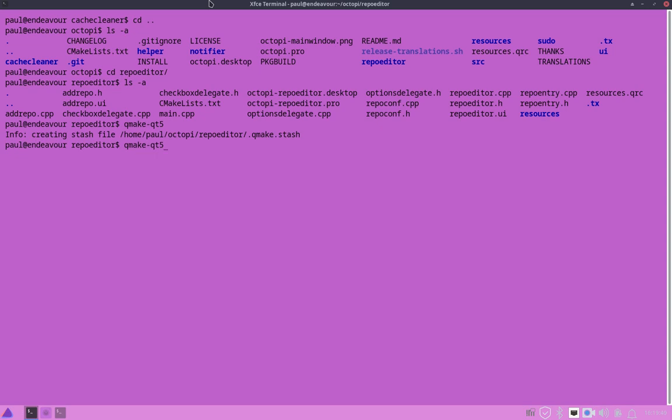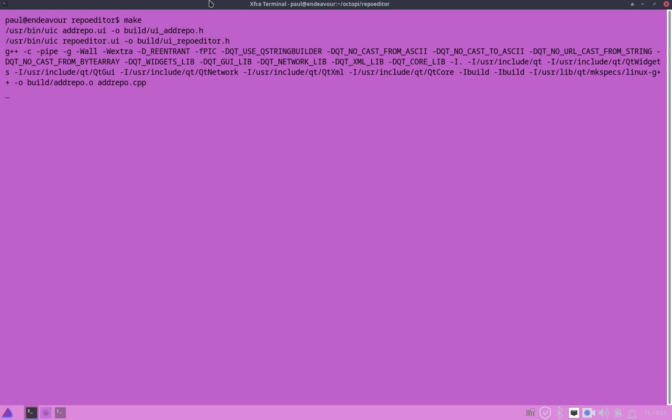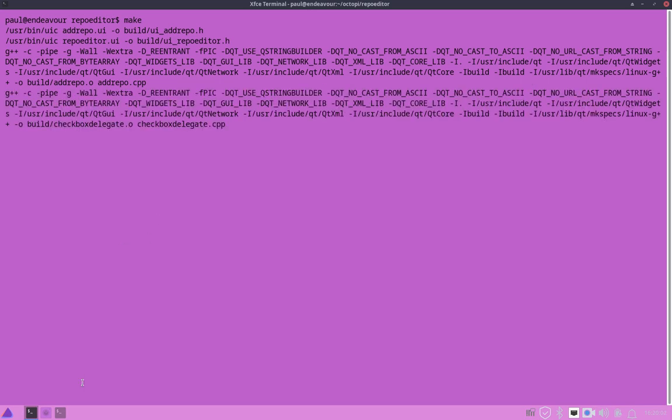Pretty quick little operation as usual. And then the big one, the make one. This one takes a while to actually compile the source code. So again, we'll go make, and we'll be back, and we'll install this one module here, repo editor, and then we'll move on to the last one.